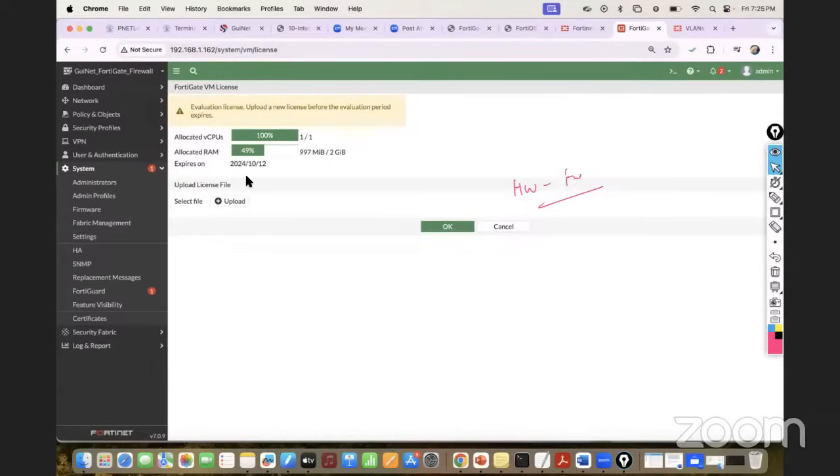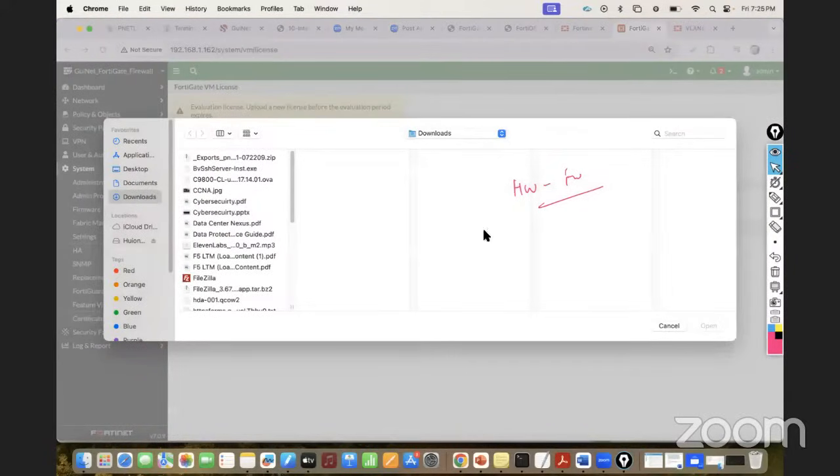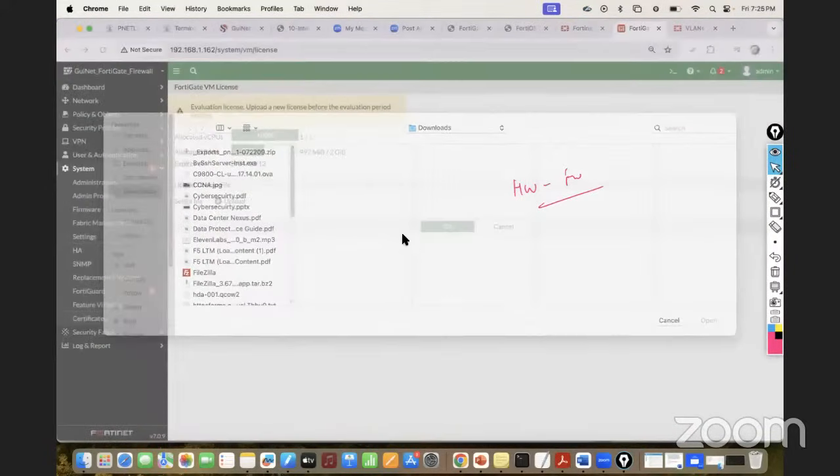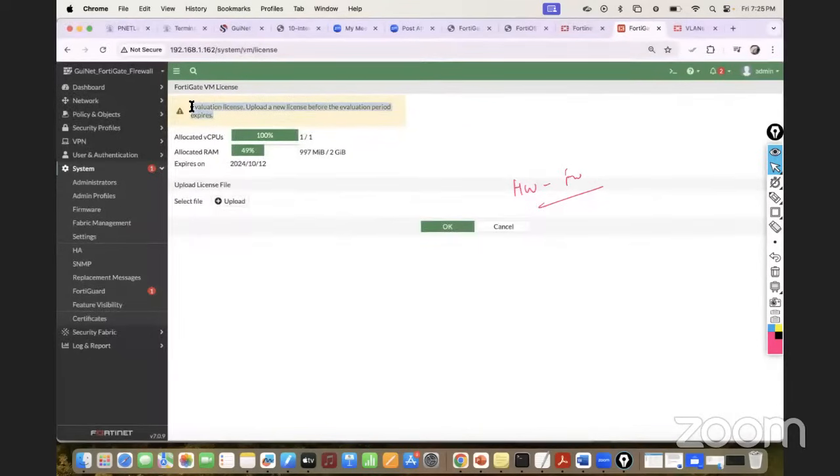Even you guys can do your home labs. But if I want to upgrade this VM with a proper permanent license, I have to purchase the license file and upload it from here. Once I upload the license file, this firewall is going to have a permanent license instead of the evaluation license. The evaluation license is a temporary license. Is it clear, Praveen, to you?